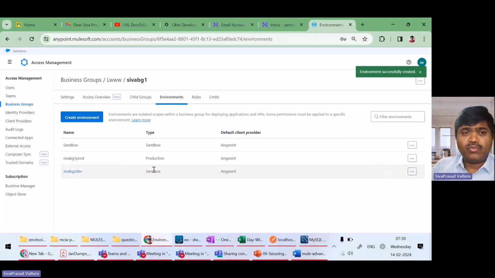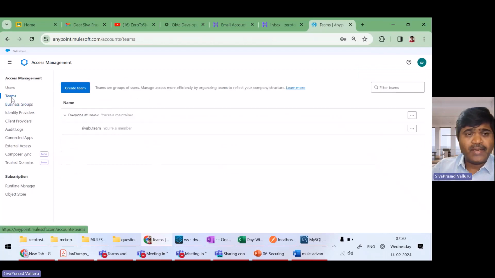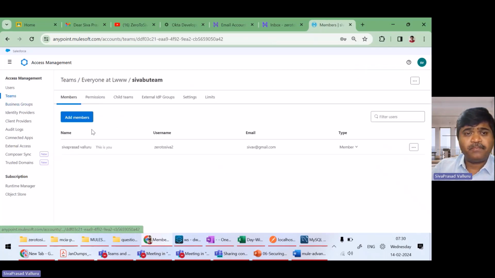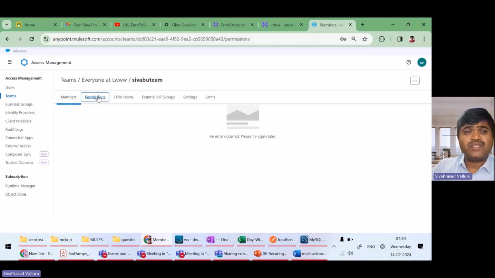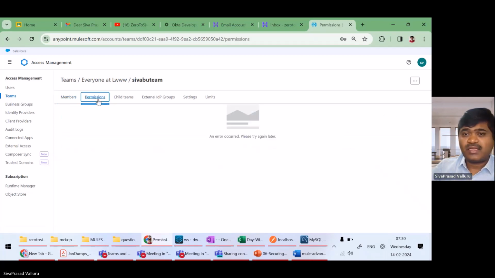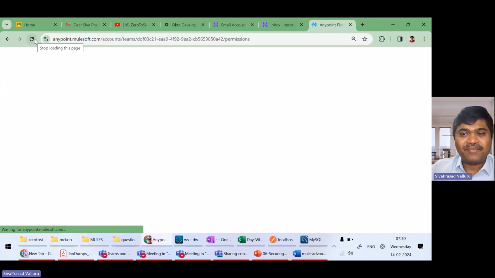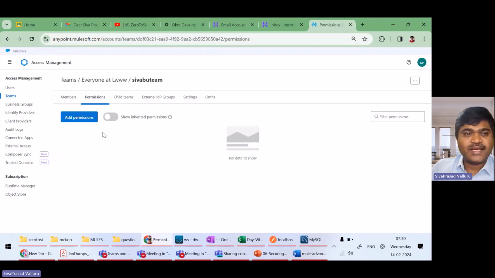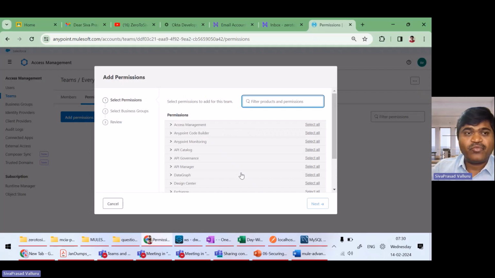Okay. Now, once you understood these environments, I'll go to teams and Siva BU team and permissions. Permissions I allocated, right? I think they were not saved. It is saying an error occurred. Please try later. Maybe I'll refresh. Some problem with Anypoint Platform. Yes, now I will click on show inherited permissions. There are no permissions. I'll add a permission right now for this team.